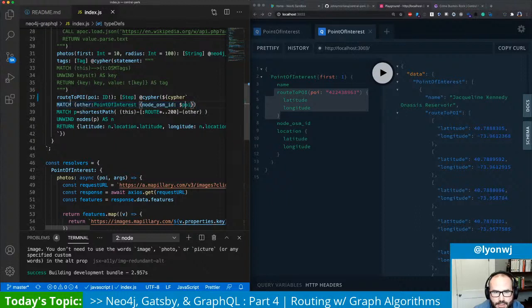So anytime we use a Cypher directive and have an argument on that GraphQL field, any of those arguments are passed into the annotated Cypher statement as parameters, as Cypher parameters. So here the argument is POI, it gets passed in as a Cypher parameter. $POI is the syntax for using Cypher parameters.